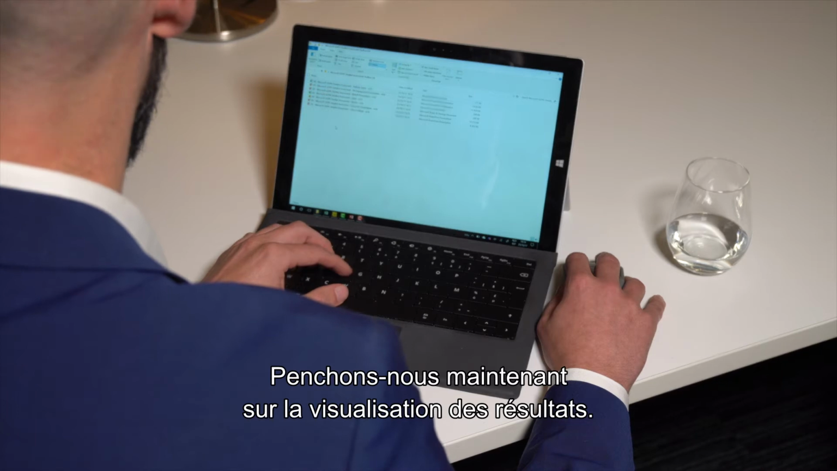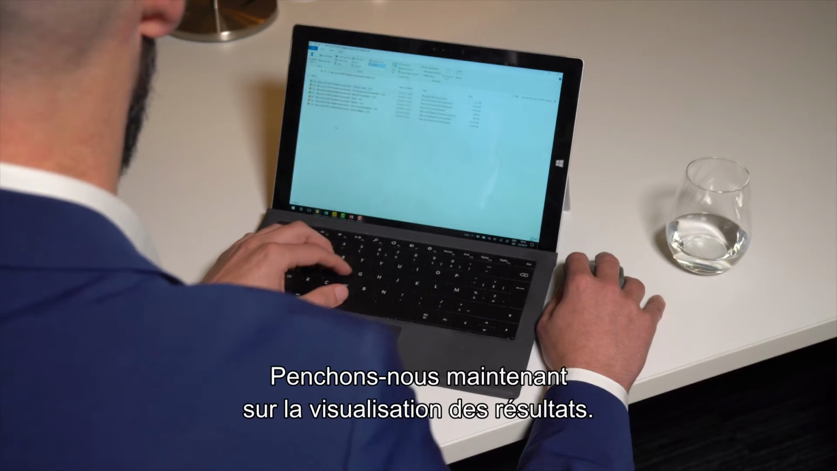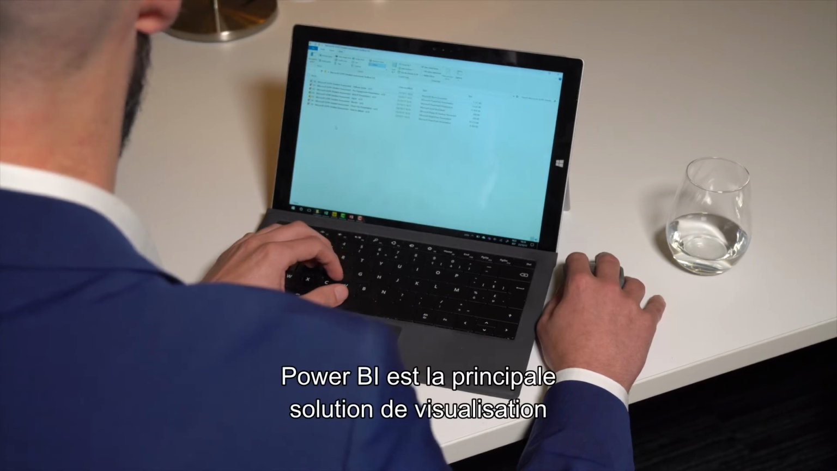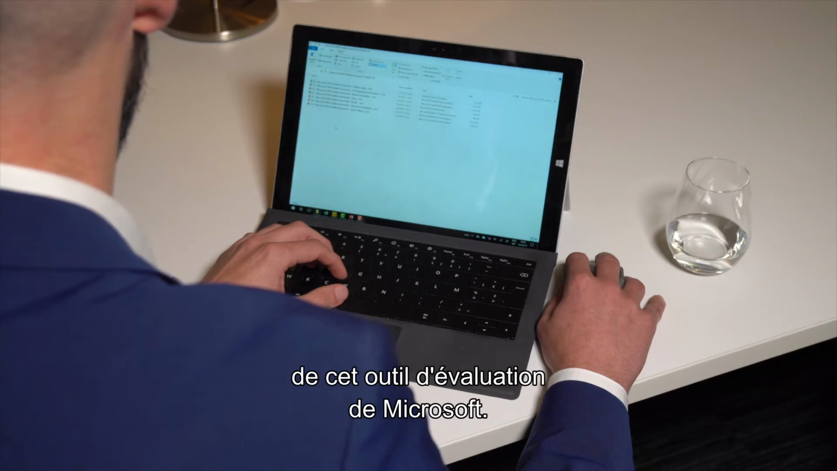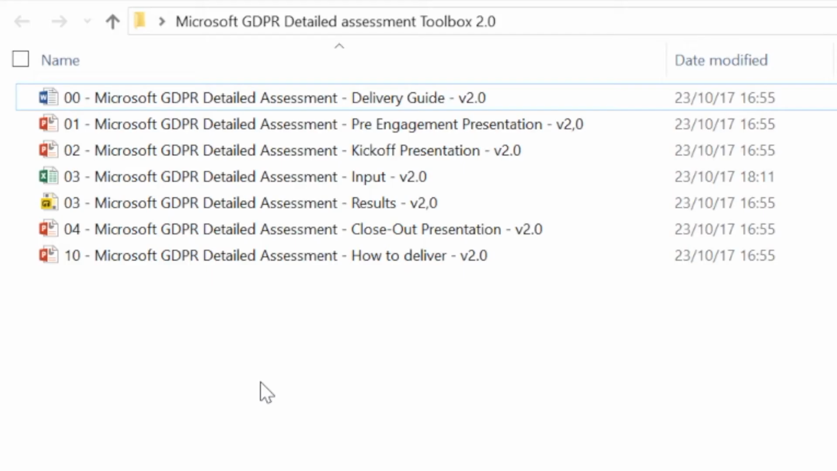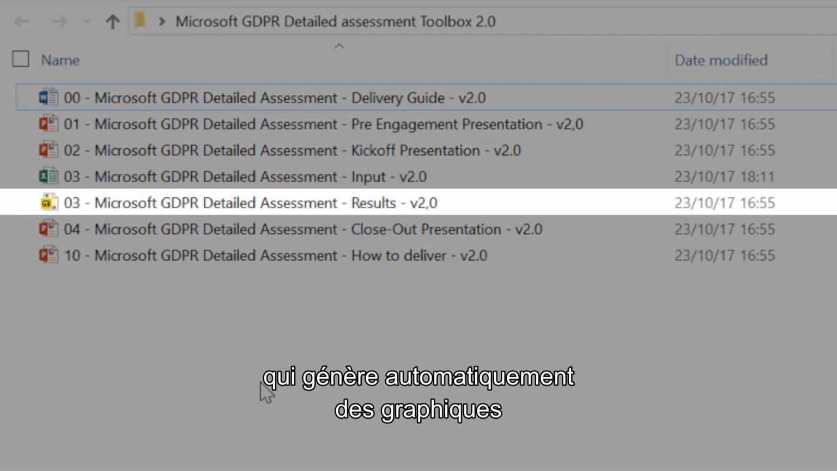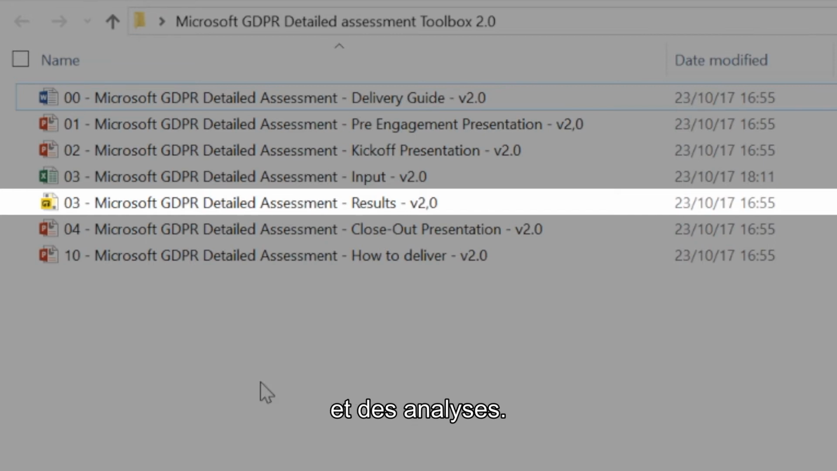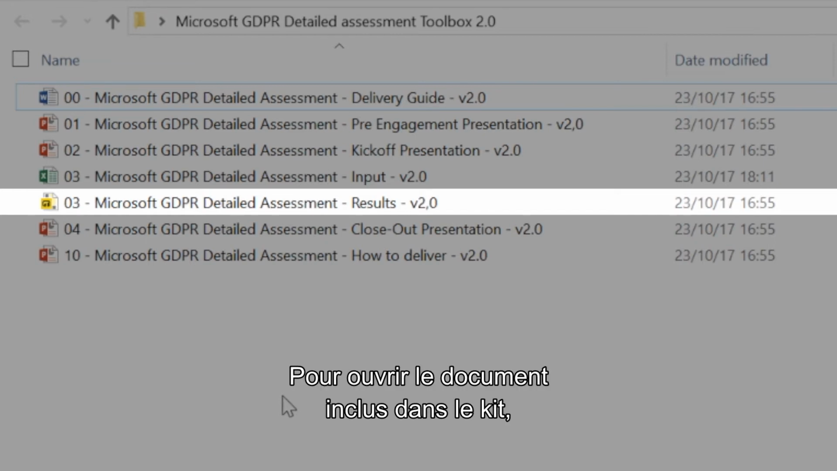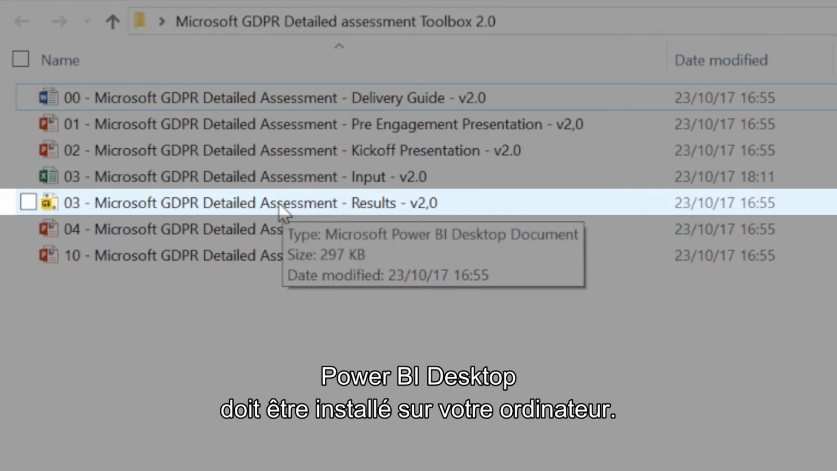Now let's take a look at the visualization of the results. And Power BI is the principal visualization solution for the Microsoft GDPR Detailed Assessment. And the Power BI file that comes with the Microsoft GDPR Detailed Assessment is an out-of-the-box solution that will automatically generate charts and insights. Now, to open the document that is part of the toolkit, which you can see here, you will need to have Power BI Desktop installed.